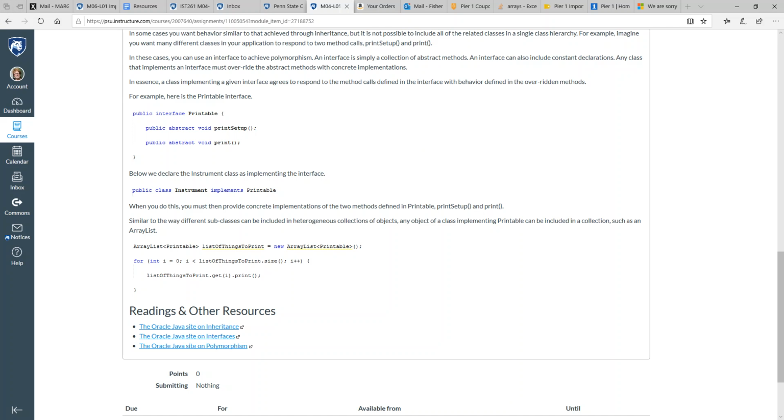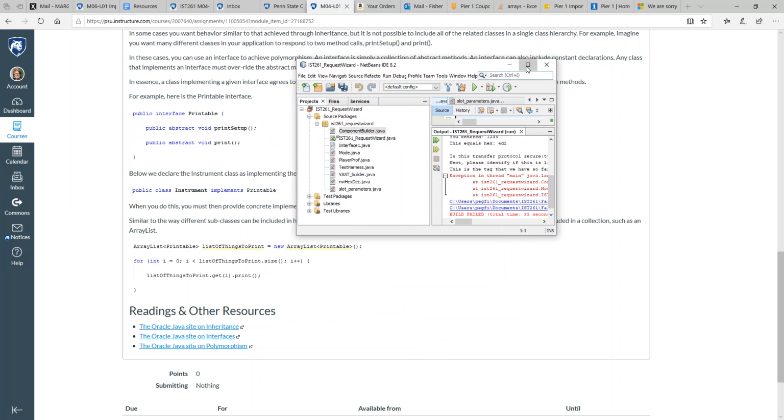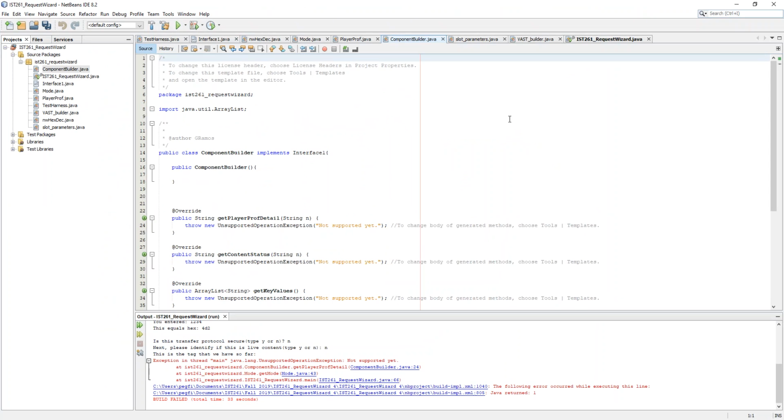All right, let me drag over NetBeans over here. And I have your app open. And I think we might want to revisit, I'm not sure where you were going with the component builder as your interface. So I think maybe we should revisit what the interface looks like.